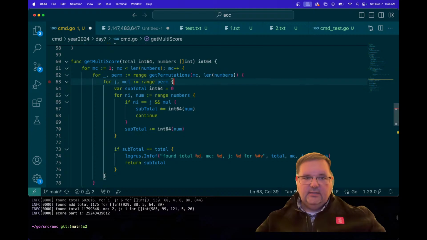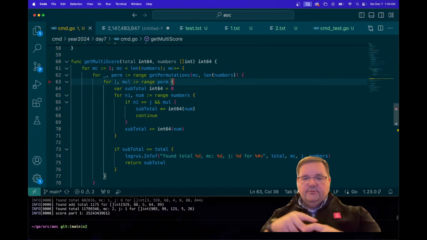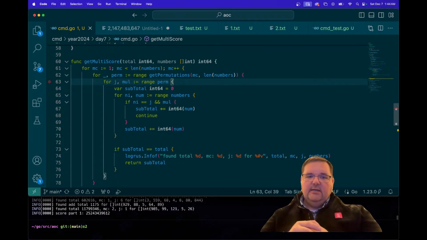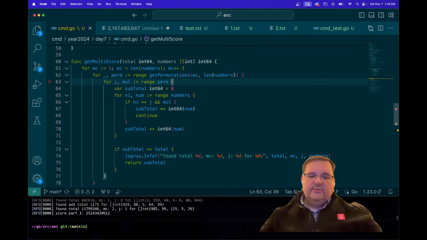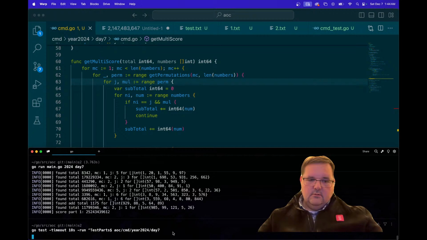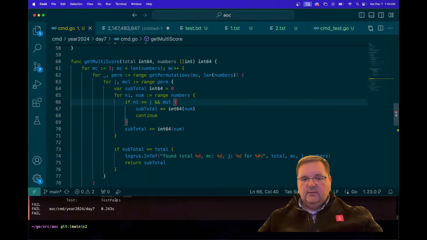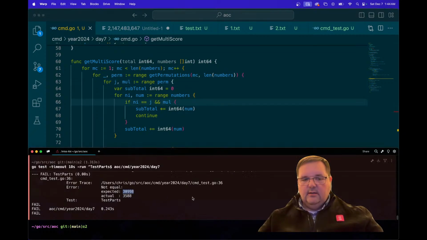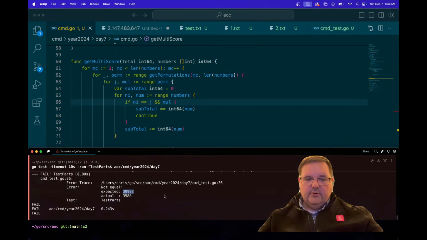So what we're saying is basically we're going to get this list of permutations of multiply, trues, and falses. And anytime we have that index is a multiply, we're going to multiply. Otherwise, we're going to add it. And let's see what our test says. 3588 when the expected is 3099. That's for my test parts.